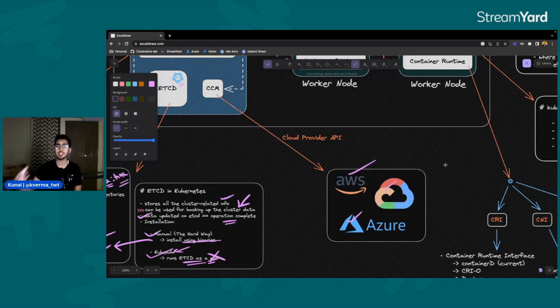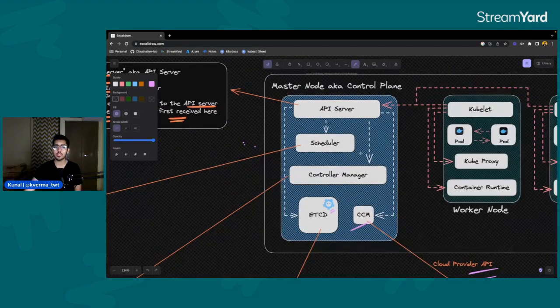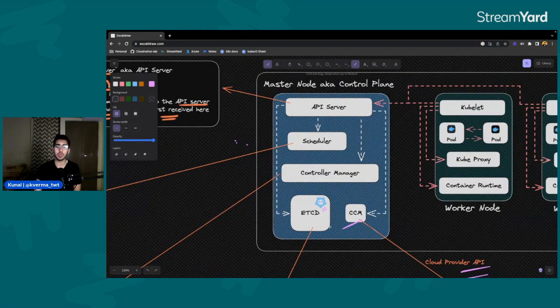If we want our Kubernetes cluster to communicate with external cloud providers' APIs, we use another component which is called a CCM. It's there, but we generally don't use it if we are just learning stuff, or we are using a local Kubernetes cluster. And this is how the master node or the control plane node looks like.